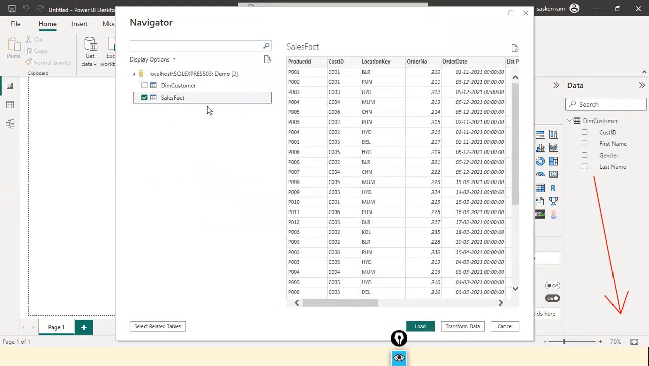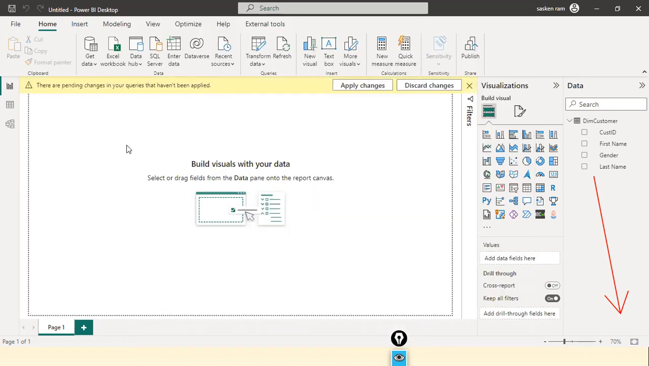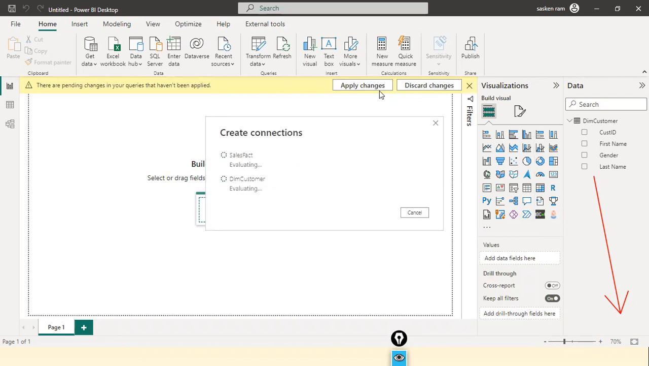I want to load the sales. Already I have loaded the customer dimension table with import connectivity mode. This time I have selected the sales fact table to load the data in direct connectivity mode. I'm going to hit the load button and let's wait for some time.